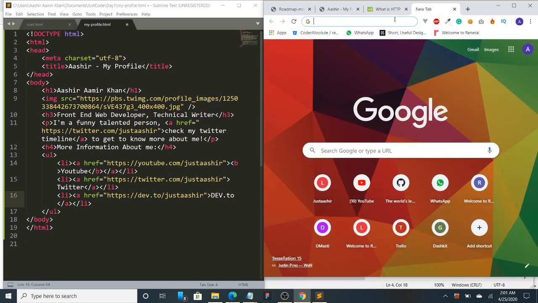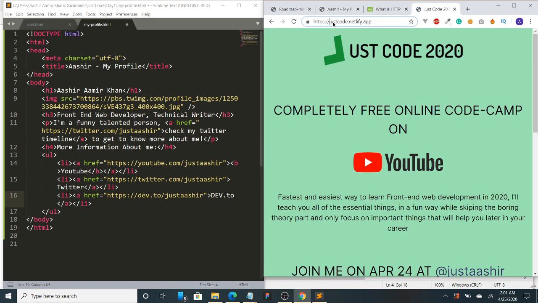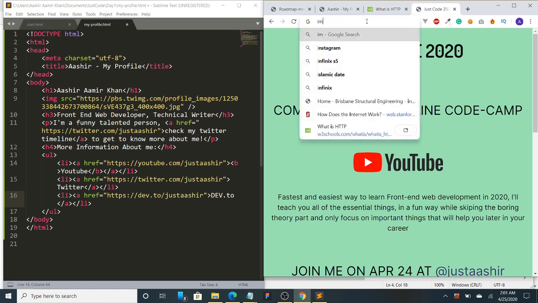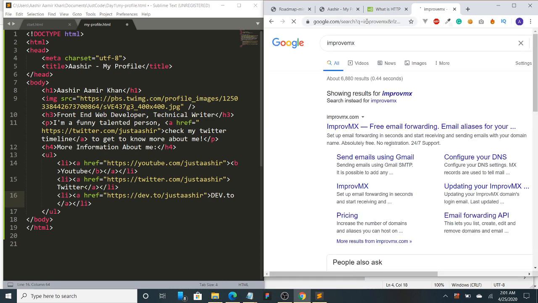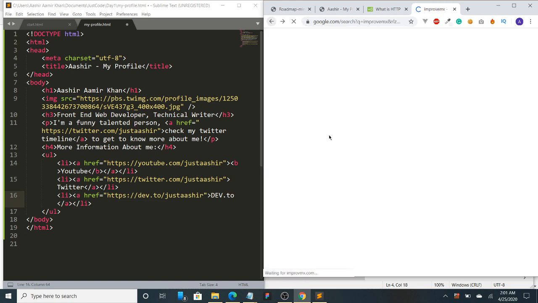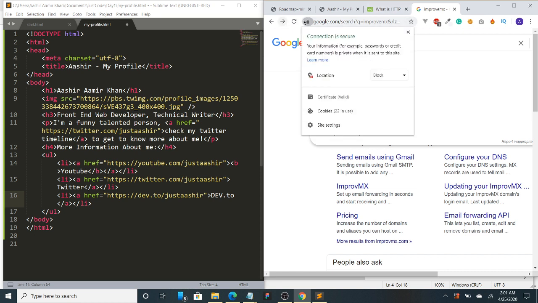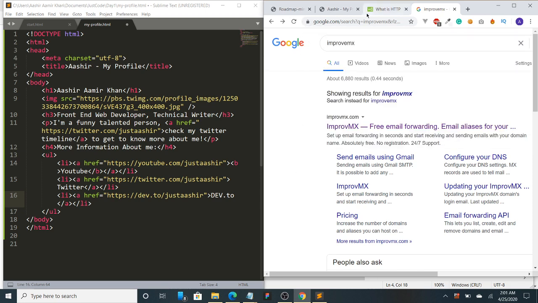So if we are typing justcode.netlify.app and you click on the left arrow, you will see it's going through the HTTPS protocol because my site is secure. If you go to any other unsecure site, maybe ImproveMX is unsecure right now. Let me see. Now they secured their website again. So you will see some websites do not have this lock icon, so they are unsecure.